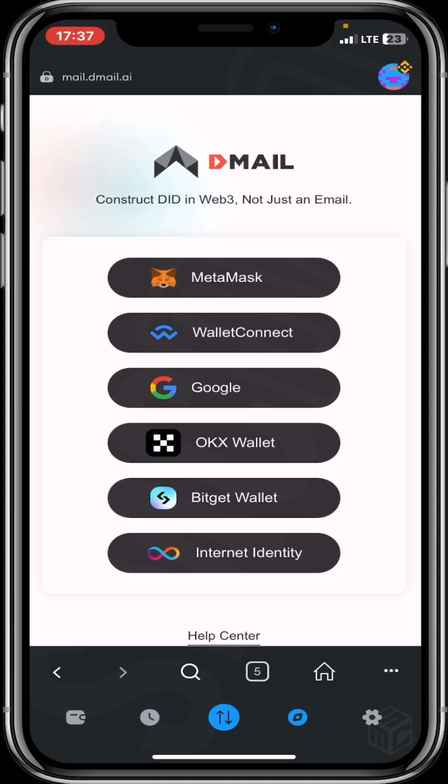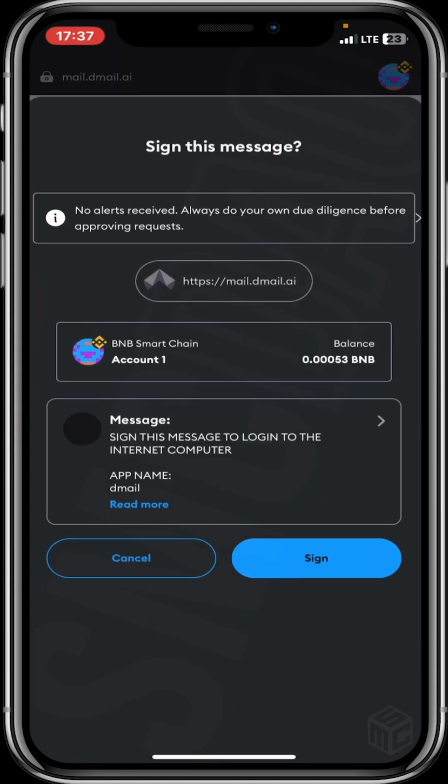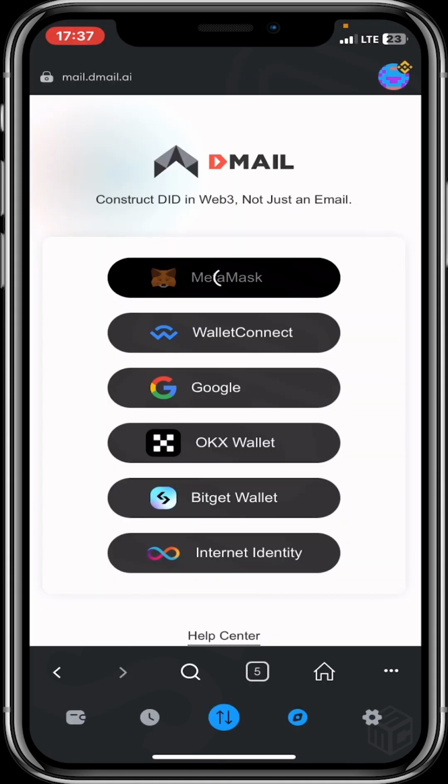Now you say log into your Gmail. Now click on MetaMask, because surely we are on the MetaMask. Click on MetaMask. Now you click on sign. Now we are signing into the Dmail, and I hope you don't snooze on this.